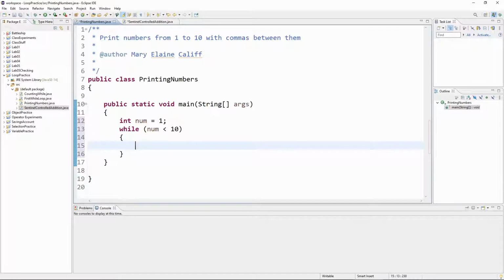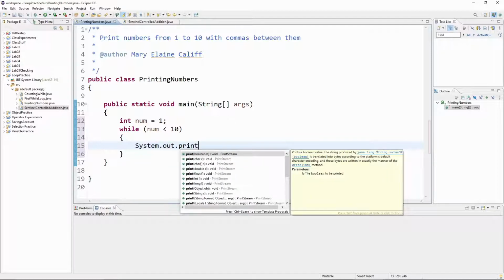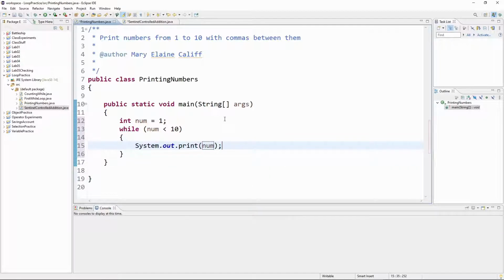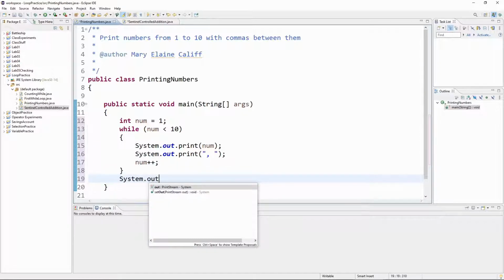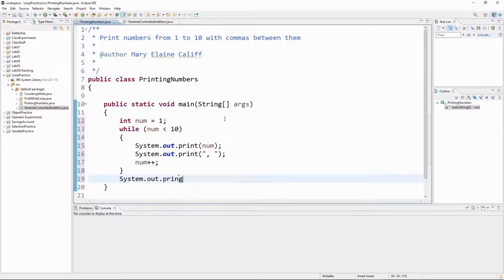Then we do want to print the number. We'll go ahead and print the comma and the space. Then we'll add 1 to the number. And then after we're all done, we're going to print that last number, and we're going to do that one with a print line.